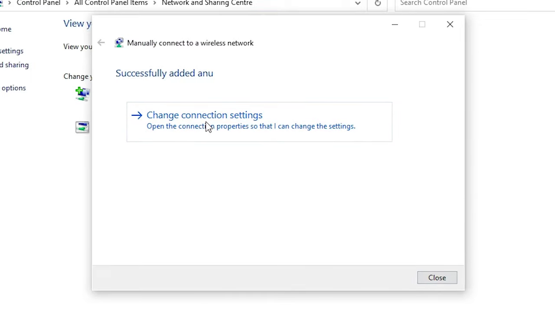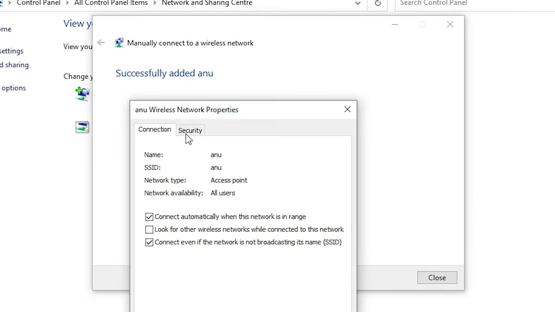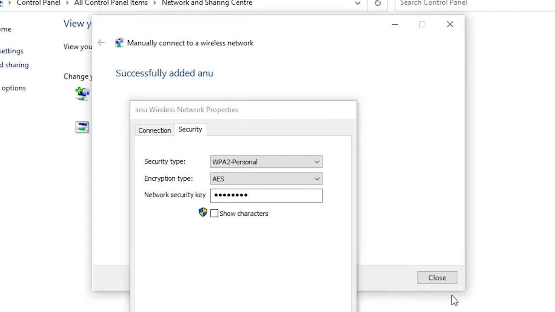Now choose the connection settings if you want to connect. Okay. And just click on the okay. Now close it.